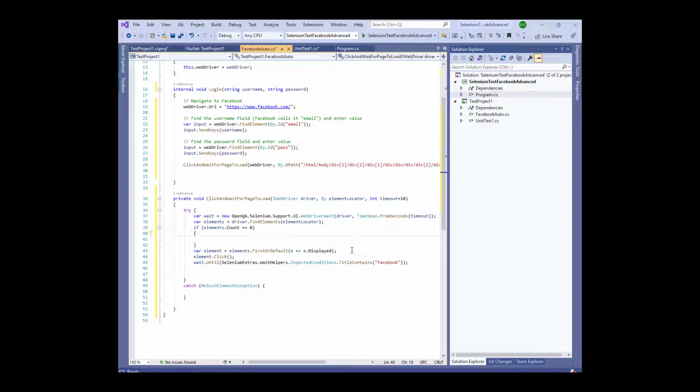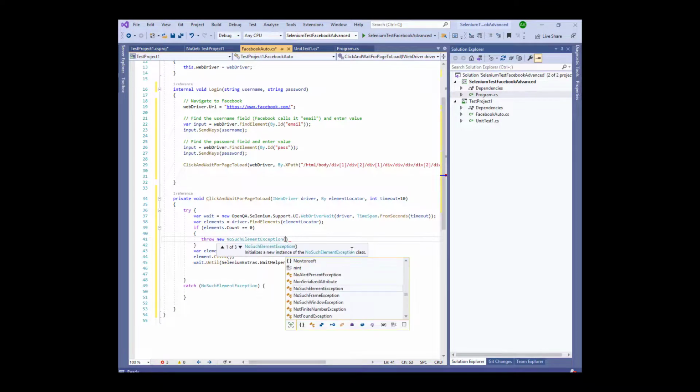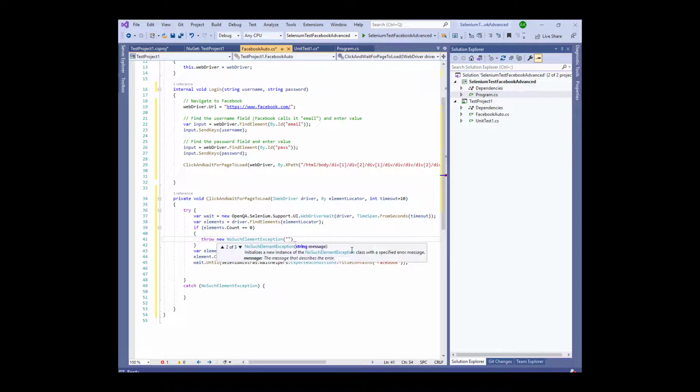And inside of this if statement, let's throw some exception. Throw new NoSuchElementException, and we'll say no elements, and we'll just add our element locator. So this is what we're going to pop up in case there's no element.